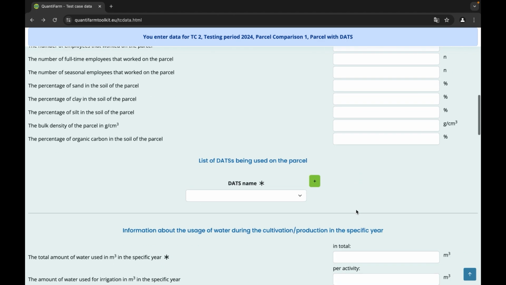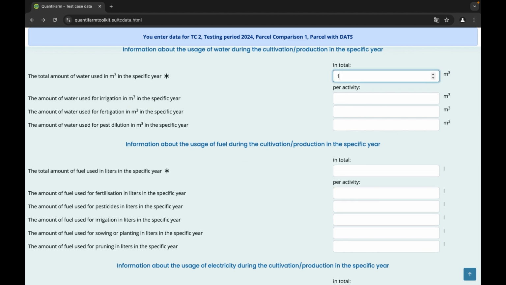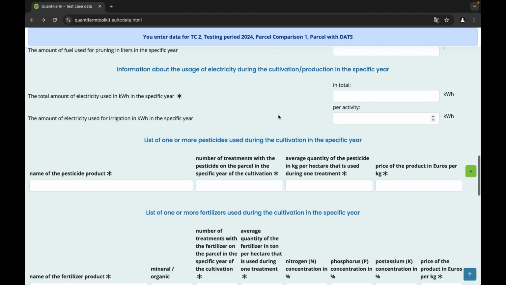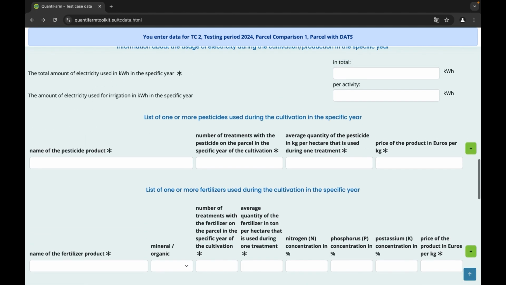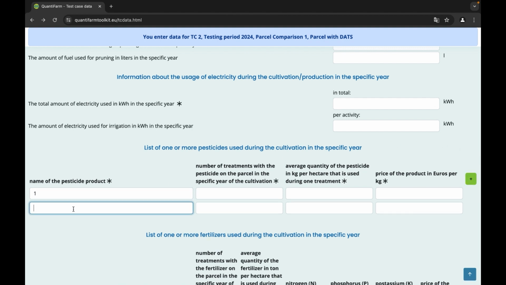For some types of data, you can choose to provide the data in aggregate value or divided by activities. If you have both types of data, we ask you to provide them so that we can carry out as comprehensive an analysis as possible. Finally, to add a new row to a data table, click on the plus button. To delete a row, delete all the data in the fields of the row.